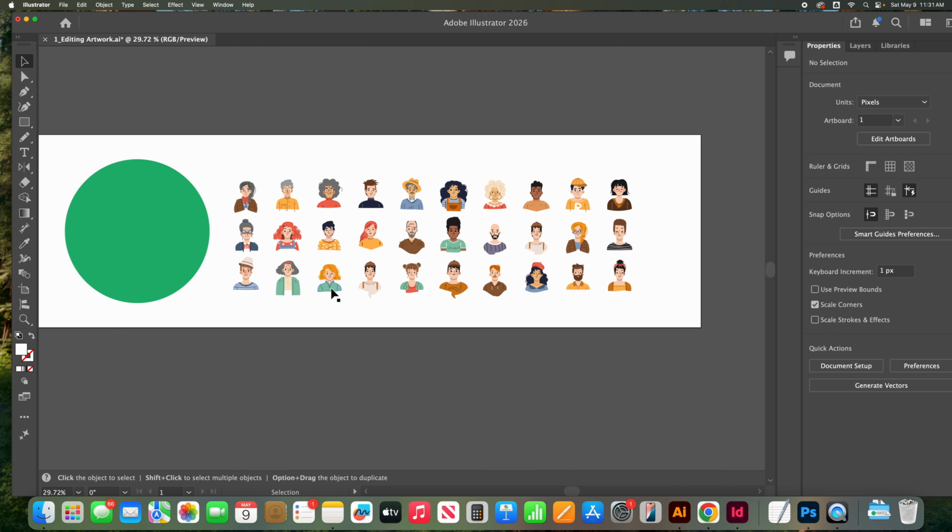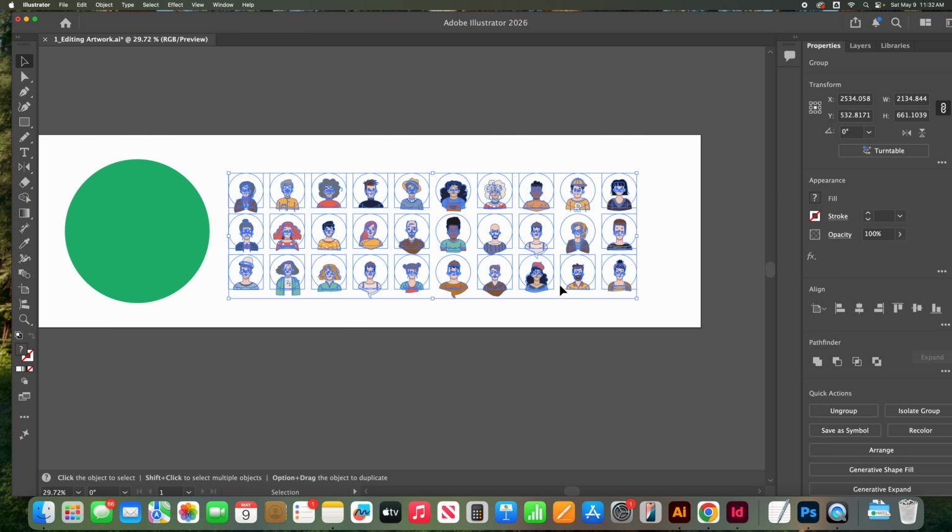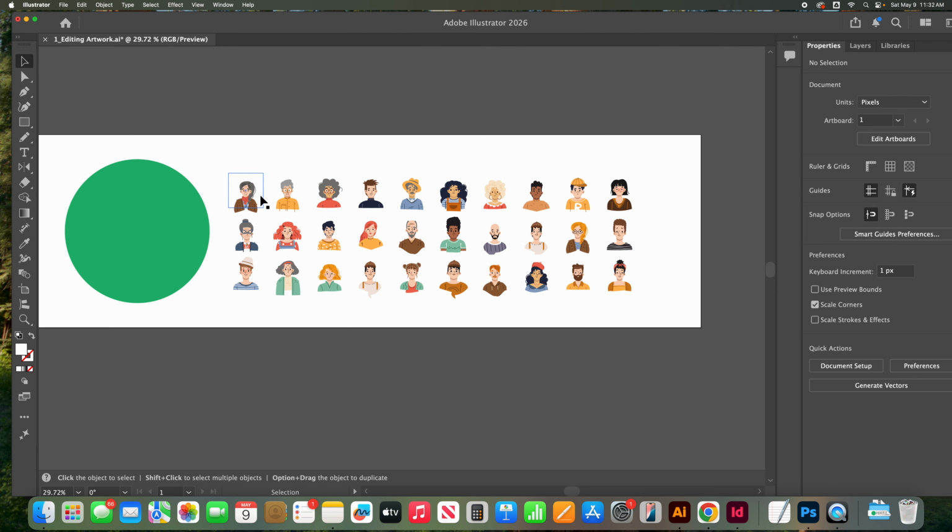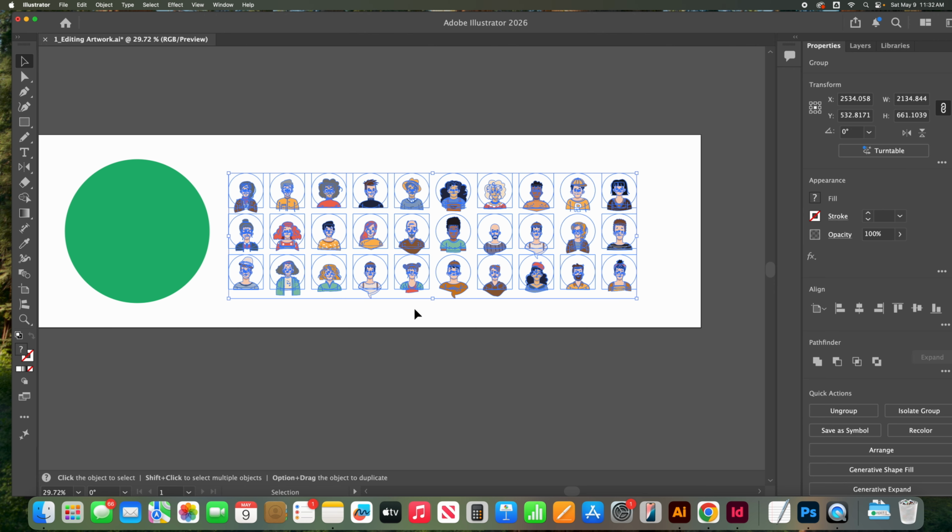You notice that parts of these illustrations were actually being hidden by the mask so that you couldn't see them. A mask is a circle, square, or any other shape drawn on top of an object and then used to hide part of that object. I don't need any of these masks, so I'm going to delete them.